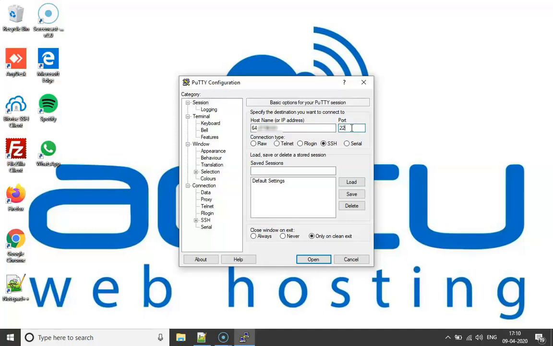Since it is a widely known port, it can be an easy target of brute force attacks. To mitigate such attacks, AccuWeb Hosting has started delivering the VPS with SSH service on a non-standard port. Here, we have used standard port 22 in the port field as an example.